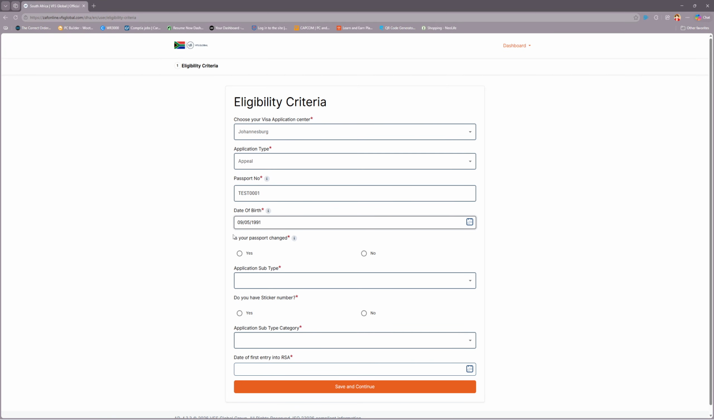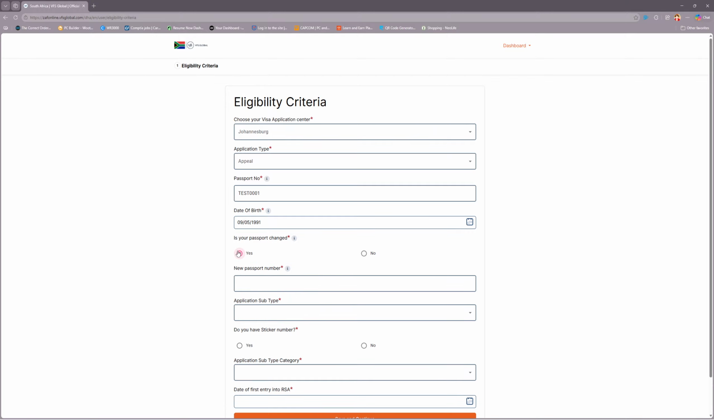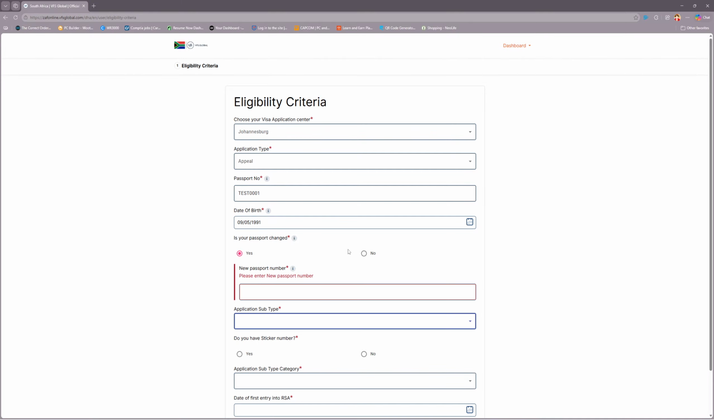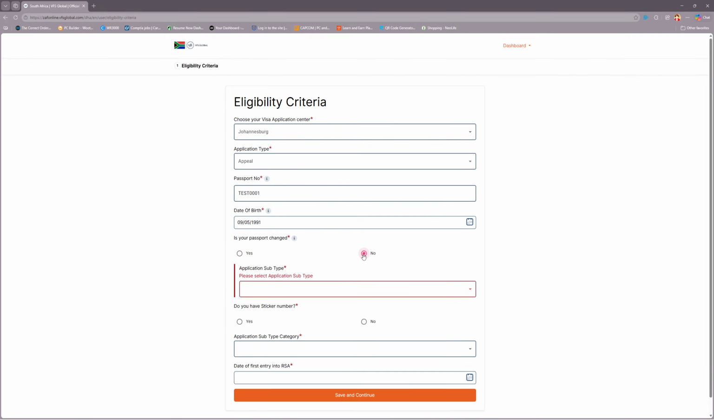Then it's going to ask you if your passport has changed. You only click yes if the passport that you applied with has probably expired and now you've got a new one. But let's say your old passport had the visa and when you were renewing, you did it with a new passport. Then here you would say your passport hasn't changed, because that's the passport you applied with initially. If it has changed, you say yes and put in your new passport number. If it hasn't changed, you say no.